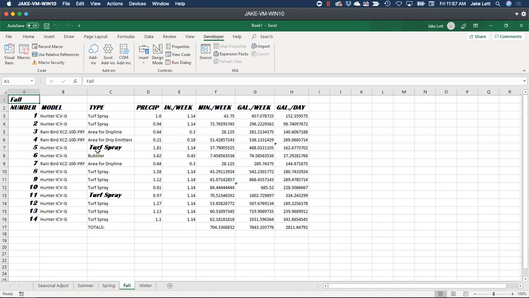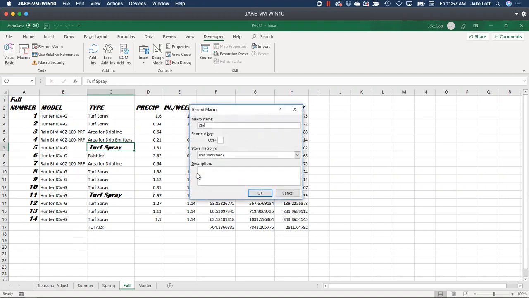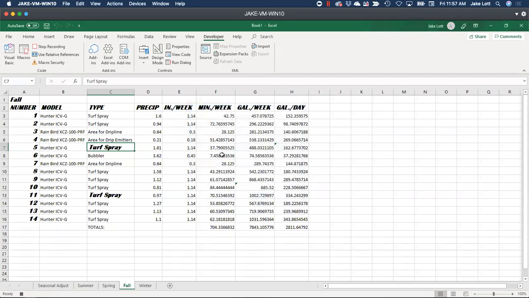But maybe I made a mistake. Here's the problem with macros: you cannot undo. You cannot undo past that deal. So we might have to make a macro. I'm going to make a new macro really quick called clear formatting. And we're going to go ahead and just say, okay.